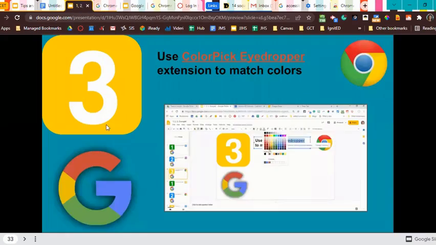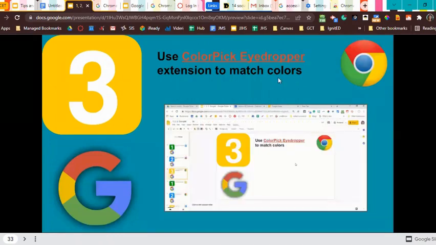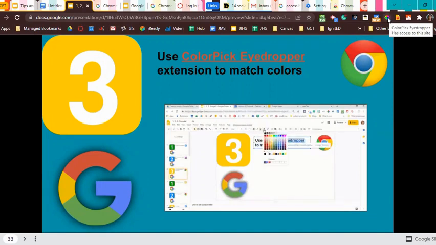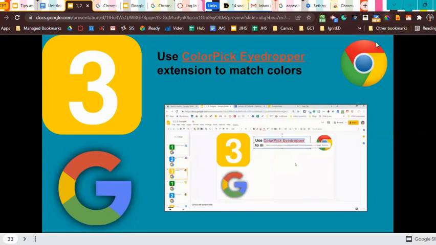So if you're trying to match, say, something on your website, if you want the text to match the same color in your school logo or something like that, then you can use this Color Pick Eyedropper extension to get your colors to match. Again, it's not always something that I worry about, but on a website or if I'm doing a flyer or something, then I use that extension when I want it to work.